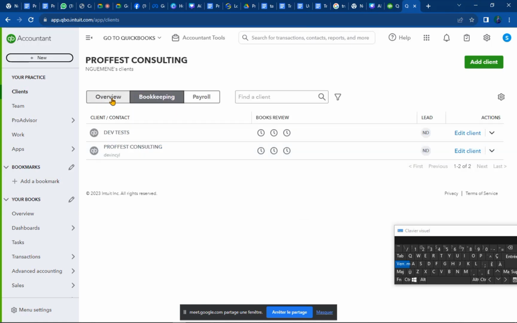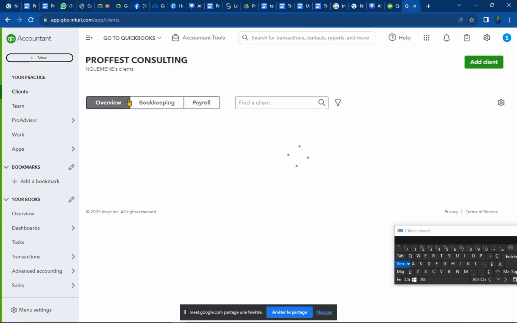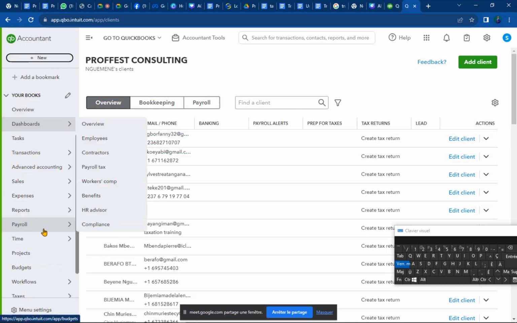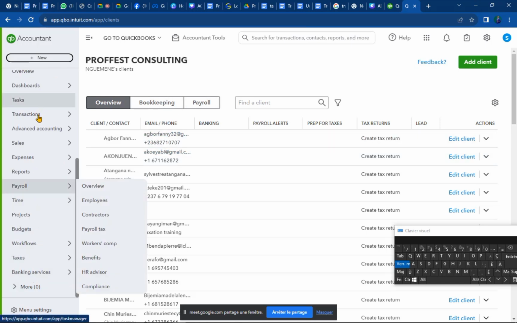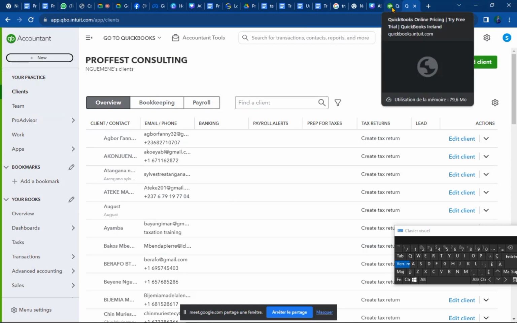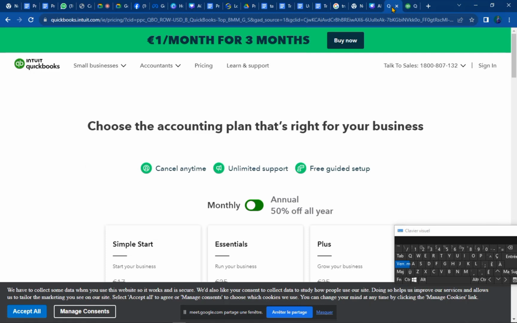So from here, I can log into a client's account and work on his books. From this side, I have a lot of functionalities that can help me manage different accounts. However, I just wanted to show you my interface, because it's kind of different from a normal account.